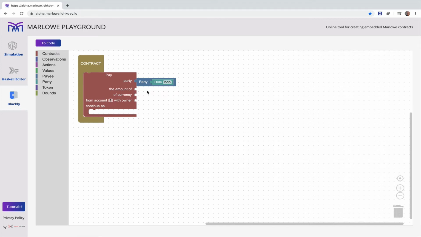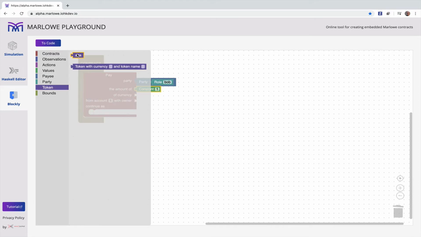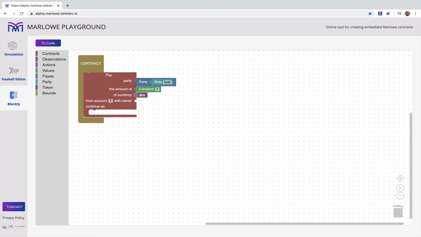Let's pay Bob 1 ADA. So let's choose a constant value 1. And we have to say what currency we want to use. So here we could use a custom currency, but we're just going to use ADA here. And we'll say account 1 with owner Alice. So that will be a party to the contract. That will be Alice here. And so now what we have is a contract that will pay Bob 1 ADA from Alice's account number 1.